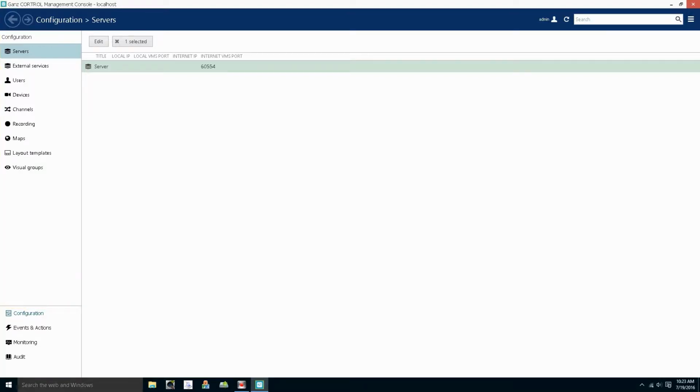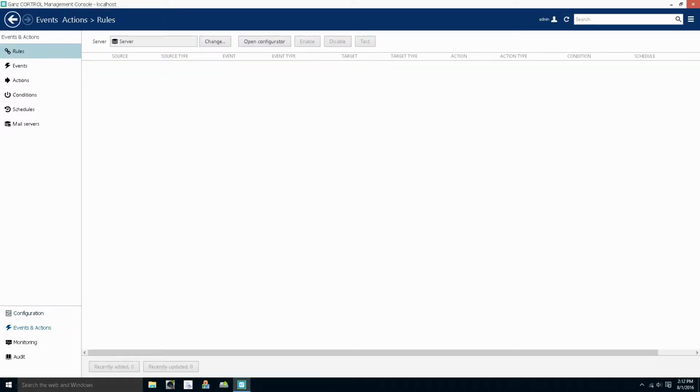Two panels can be found along the left-hand side of the Management Console. The bottom, or Sections panel, lists the topical actions that a CORTROL administrator would require. These sections are Configuration, Events and Actions, Monitoring, and Audit. The top, or Components panel, lists the available functions as they relate to a selected section. Let's click on the Events and Actions section and get familiar with each component of the Events and Actions section.